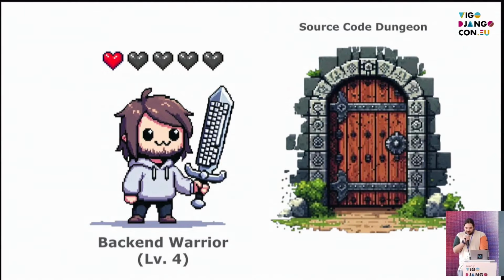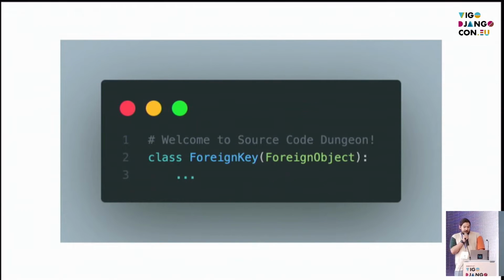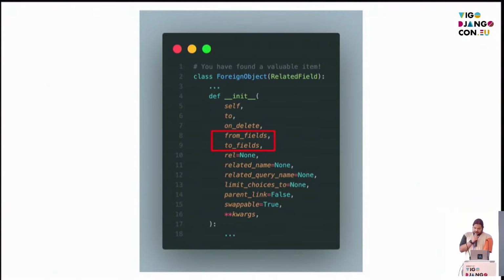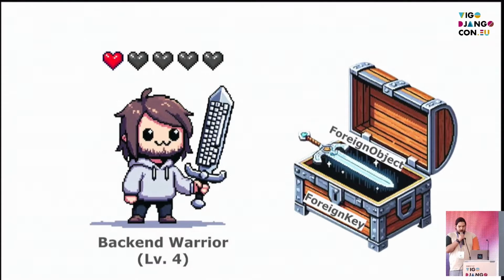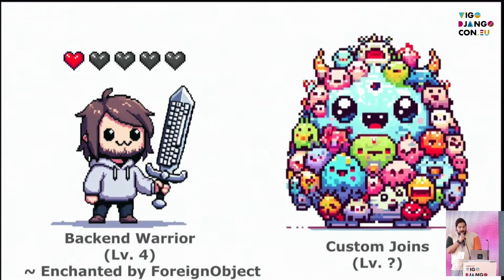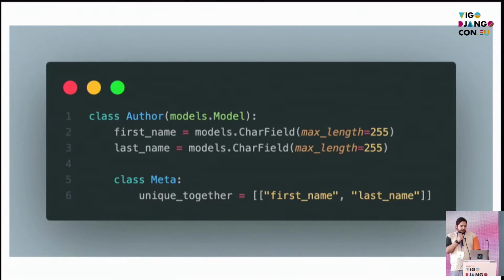And while wandering around the dungeon, I encountered this class, the ForeignKey class, which I was used to. And it was inherited from the ForeignObject class. And I wondered what that was, and I followed the path. And in the initialization method of this ForeignObject class, I saw 2 fields, from_fields and to_fields. And I thought that might be what I was looking for. So actually, it was a really valuable object that I could bring to the battle with me. And now, enchanted by the ForeignObject, I was ready to battle the custom join.